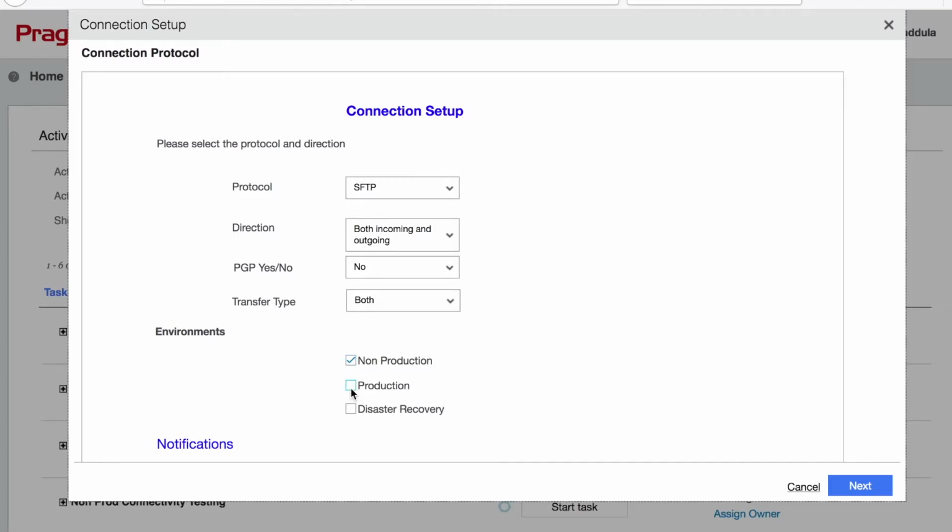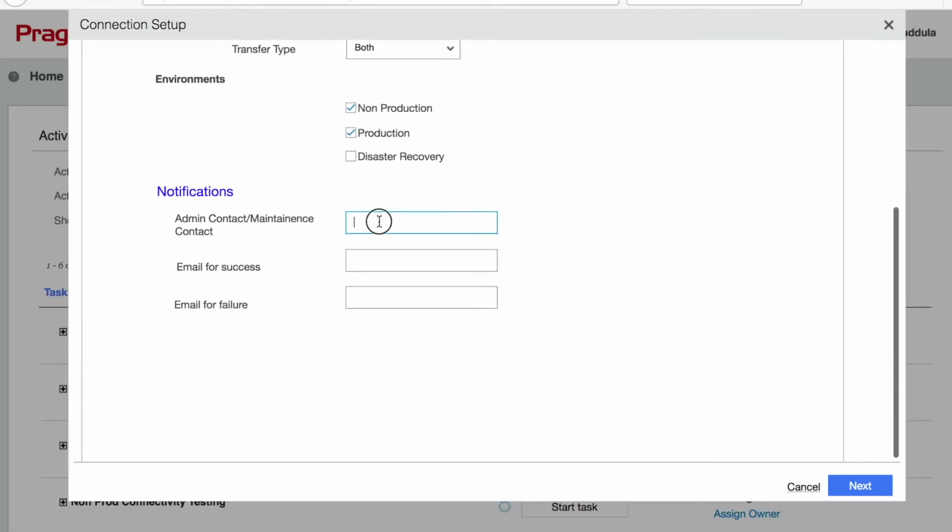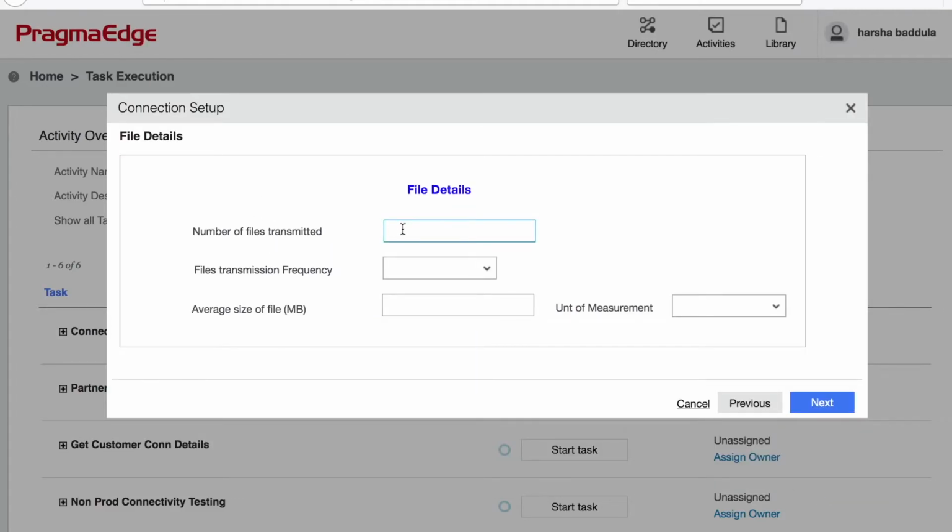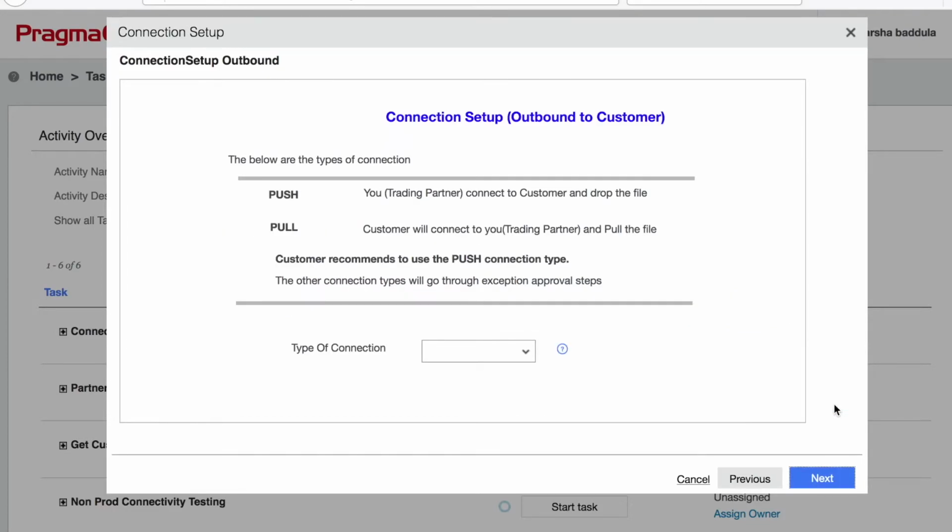And select the environments for production and non-prod. Here you can give in your email address for the notifications and then click on next. This is since we have selected B2B as well. So here you can upload any of your documents for the maps or your implementation guides, or you can even just skip this step if you don't want to and then go into next. You can enter the number of files that would be transmitted and at what frequency, the size of the files in MBs, and click on next.